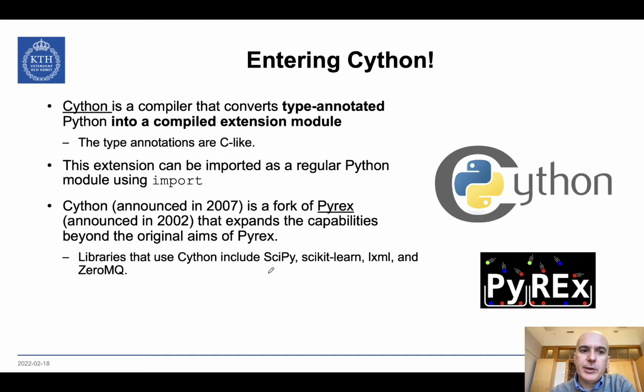So what is Cython? Cython is a compiler that converts type annotated Python into a compiled extension module. In this particular lecture, we are not going to do the type annotation. We are just going to describe the steps to compile our Python code. But in the next two lectures, we're going to look at type annotated Python code. We will see that later on these type annotations are very similar, very close to the C language type definition.